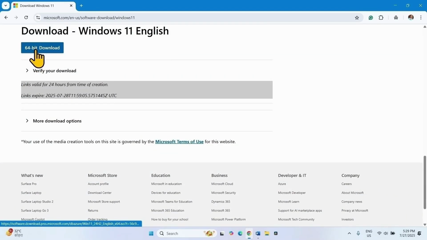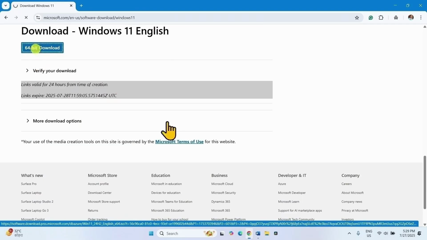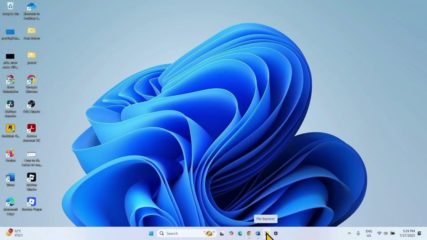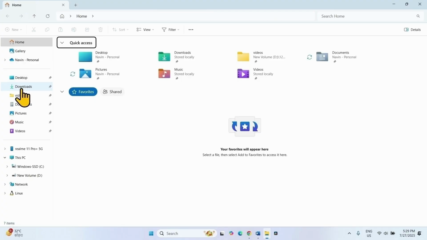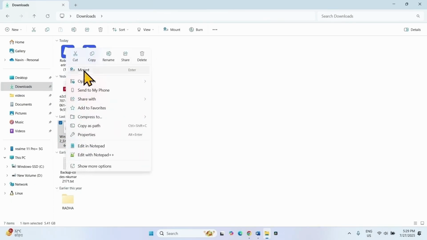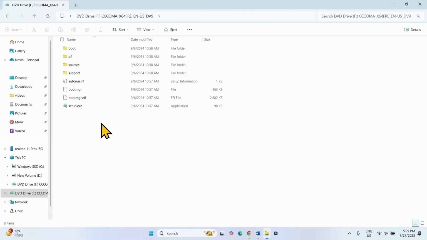Click on 64-bit download. Let the download complete. Once completed, click on the File Explorer icon from the taskbar. Go to the downloads, which is generally the download folder. Right click on the just downloaded ISO file. Select Mount. Right click on setup.exe. Select Open.